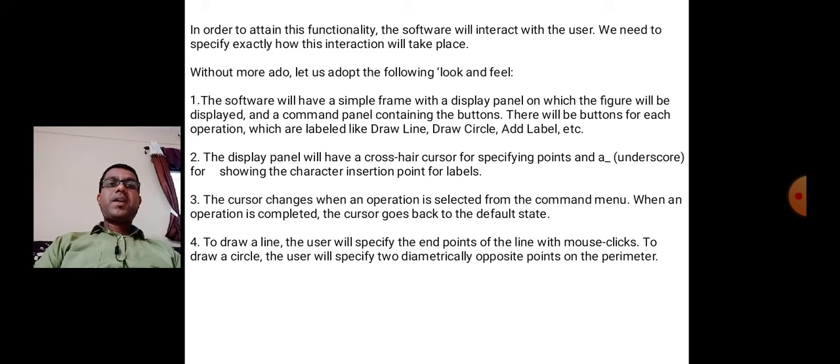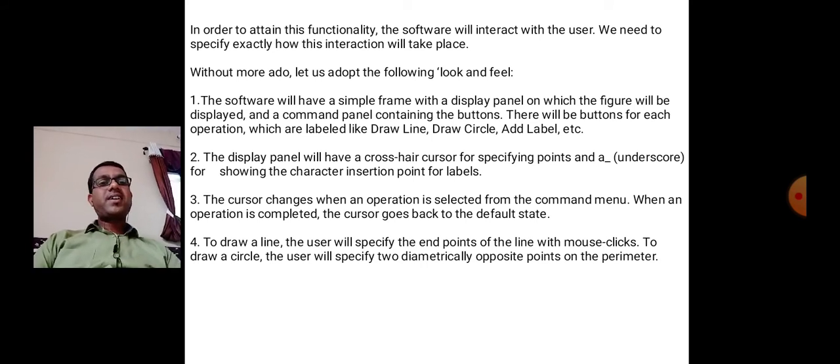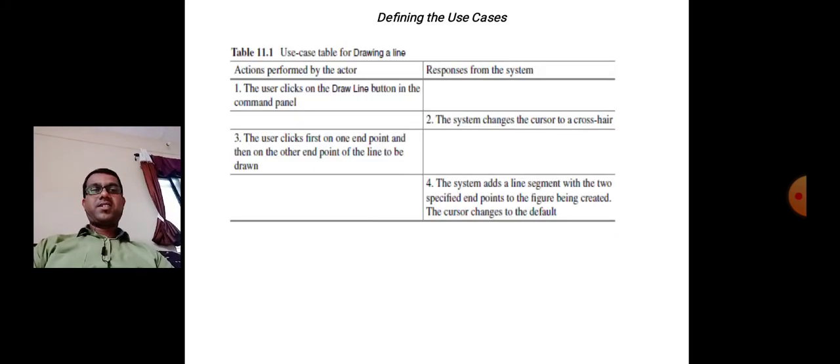Second, the display panel will have a crosshair cursor for specifying points or an underscore for showing the character insertion point for labels. Third, the cursor changes when an operation is selected from the command menu, and when the operation is completed the cursor goes back to the default state. Fourth one is that to draw a line the user will specify the endpoints of the line with mouse clicks. To draw a circle the user will specify two diametrically opposite points of the perimeter.